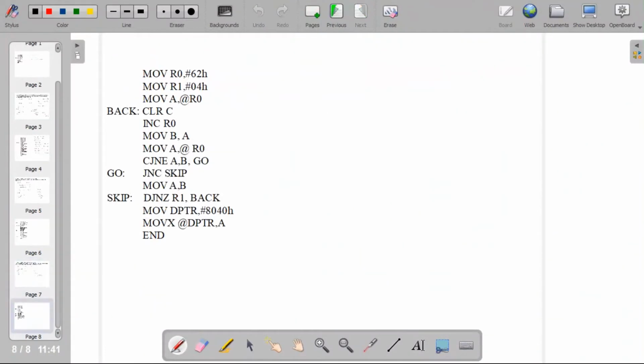So we have the register R0 used to access the memory locations 62H to 66H, and R1 is the register used to keep track of the comparisons. R1 value is 04, and then we get the content of 62H to A, and then it is moved to B, and then we access the content of 63H and move it to A. Then comparison is done between A and B.